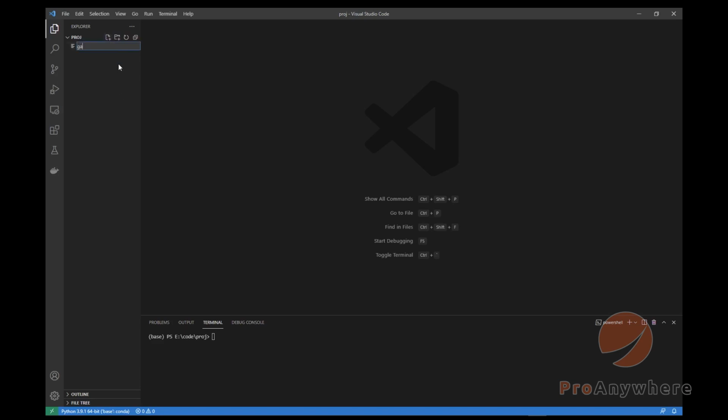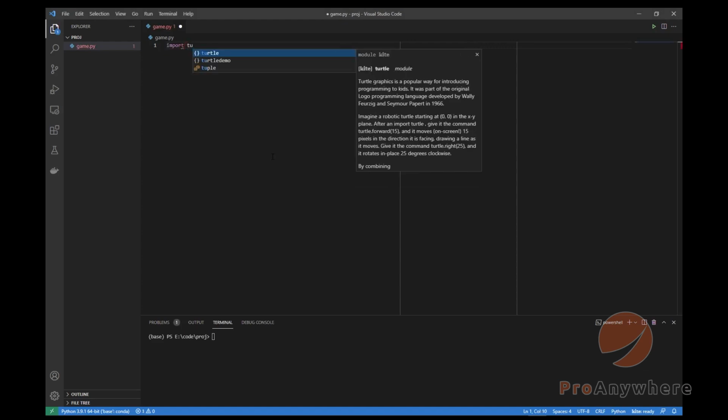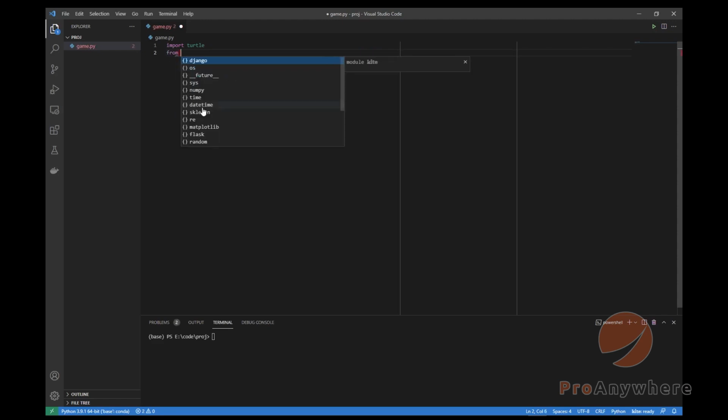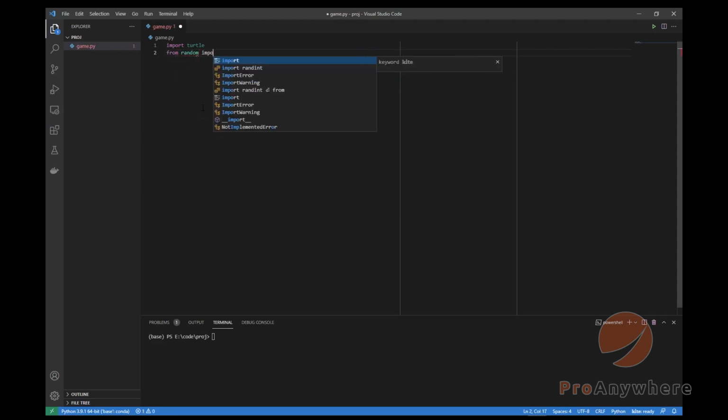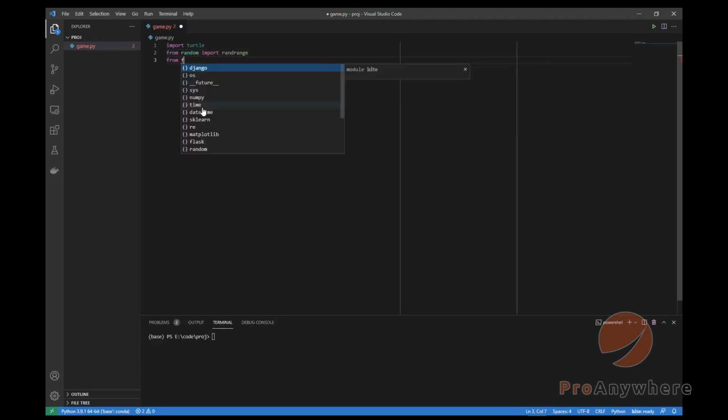I'll just call it game.py. Import turtle. So this comes with Python. We'll also choose random. Import from random, not everything from random. Import randrange from Freegames, which we installed earlier with pip. Import just one square and vector.